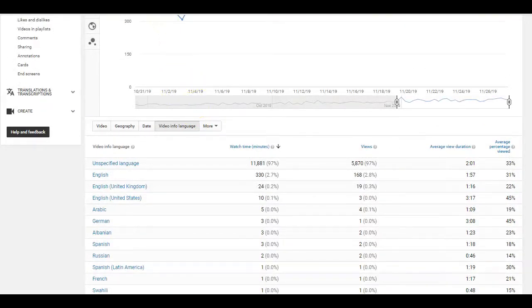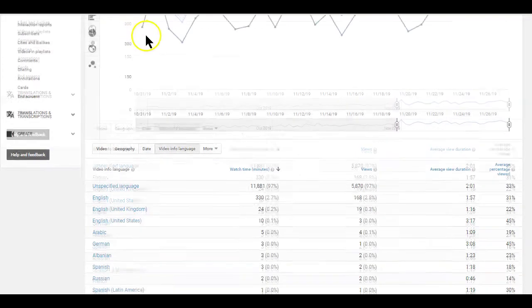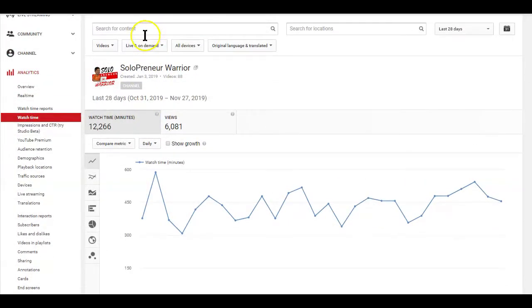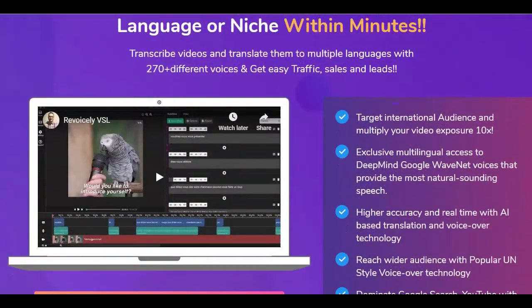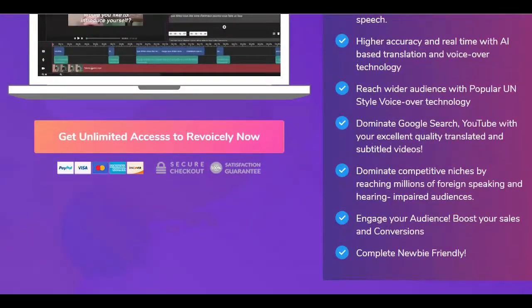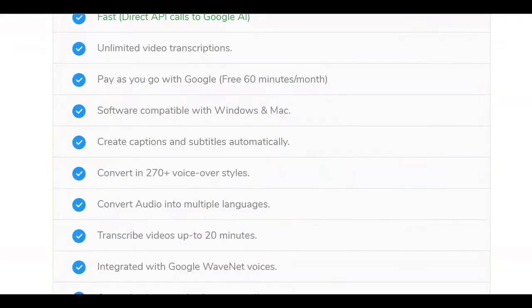So now, how do you go about translating your posted YouTube videos in another language? That seems to be the obvious question now, right? That's exactly where Revoicely comes into play. With Revoicely, you can instantly generate automatic captions, audio translations, and voiceovers using its ever-adapting artificial intelligence.